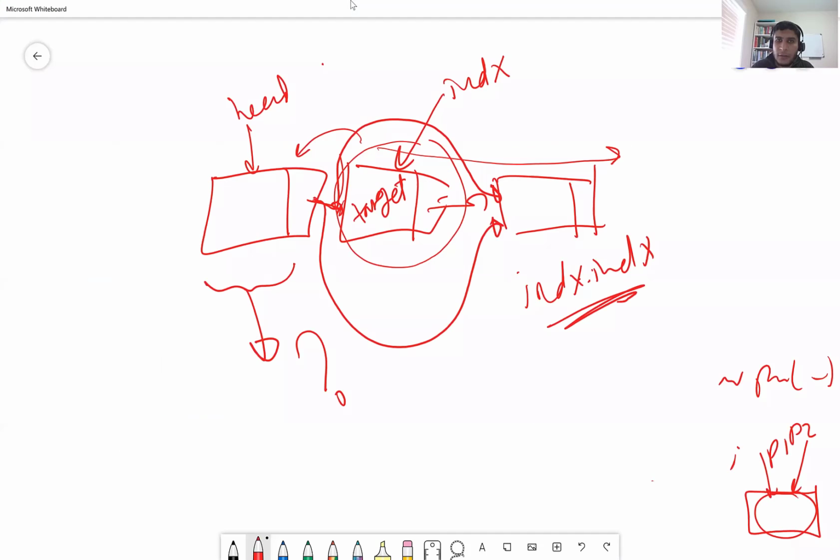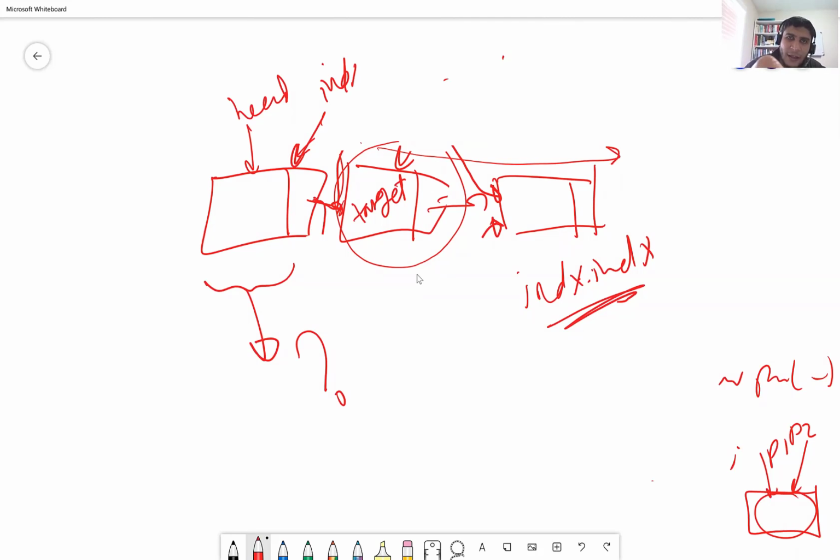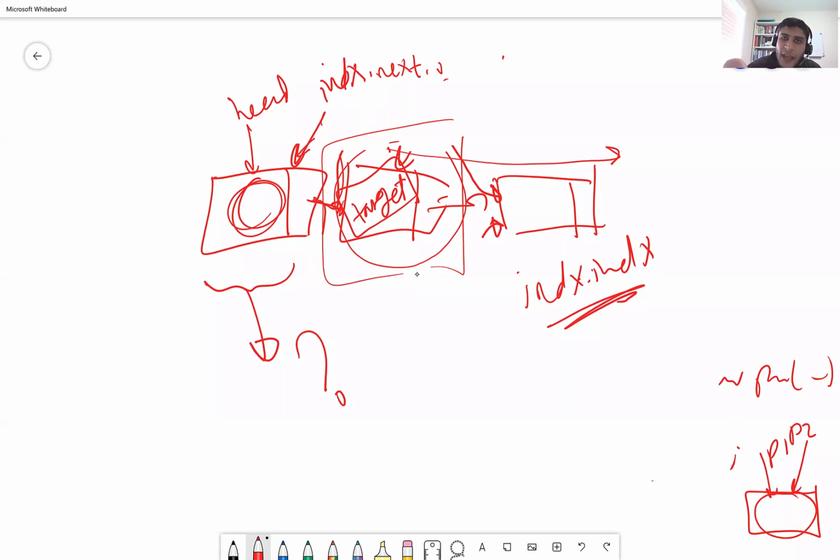Going back here, let's look into this example. I know sometimes my illustration is messy, but this is my index. I'm not searching this one right now. I'm searching the one that is after. So I'm looking for this target, which means if the index is here, index.next is this one, and index.next.value is the target that I'm looking for.